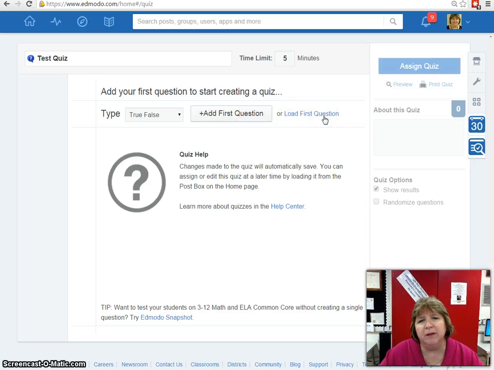Now the load, I believe, and I haven't used this, but I think you can have questions from other quizzes, like a bank. You can create a quiz bank, and you can actually pull questions from a bank that you have created. If you use this extensively, that would probably be worth the time to utilize, but I don't tend to utilize that. Or actually, I don't utilize that.